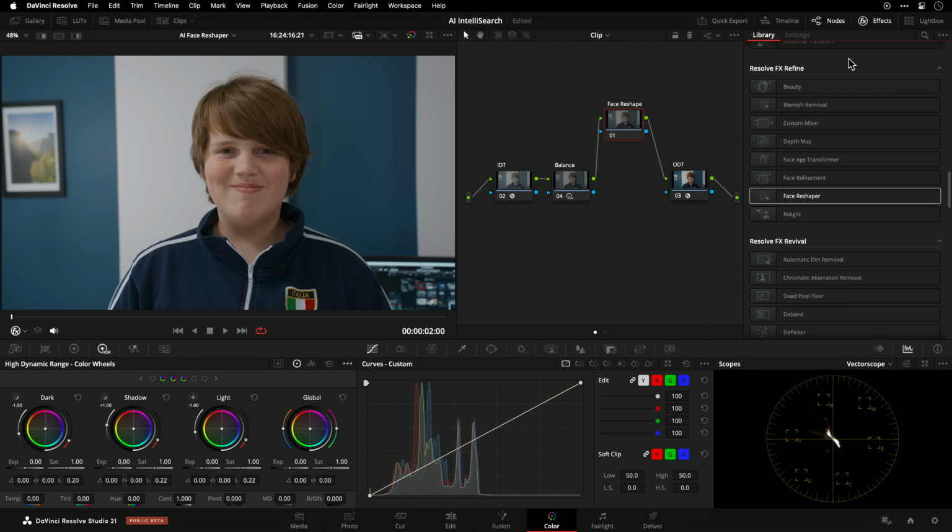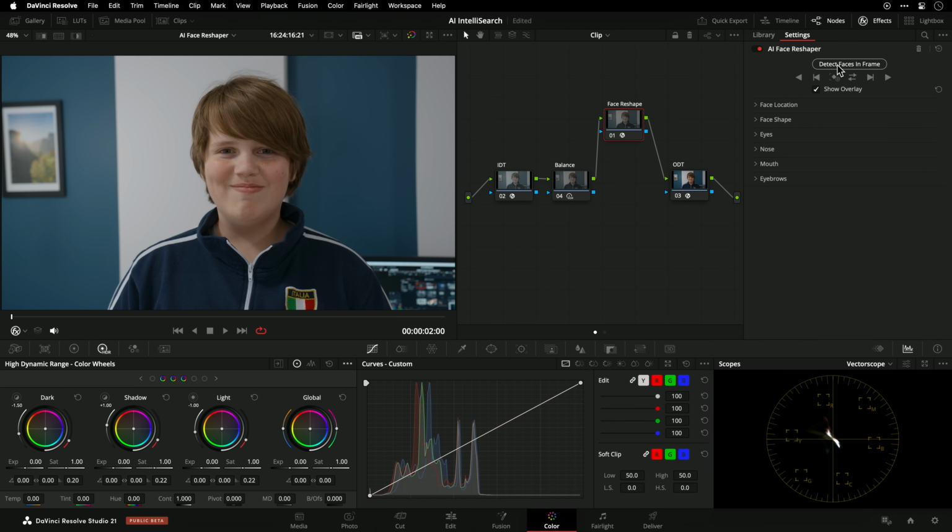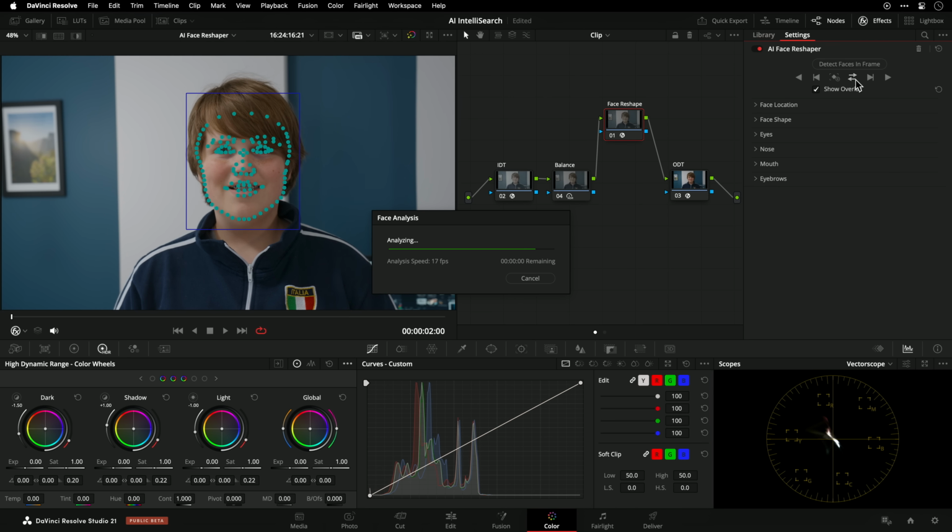AI Face Reshaper. The beauty, no pun intended, of the Face Reshaper is that this new tool is going to warp facial features over time without having to know a single thing about visual effects. It's loaded up on the color page under the Resolve Effects Refine set of tools. You just drag it onto a node, click to detect the faces in the frame, and then click again to track forward and backwards. It's actually really similar to other beauty tools that are in Resolve.